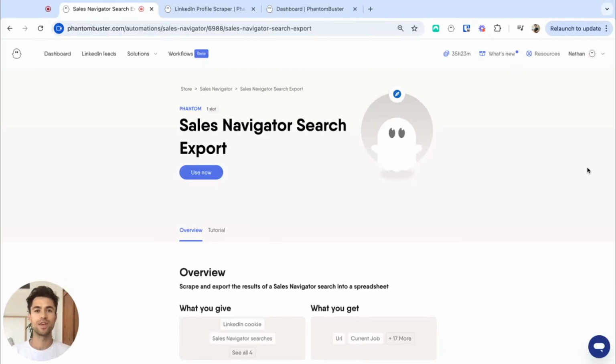All right, so today I will explain the differences between the inputs and the outputs within our phantoms, and I will show you how to export your results when your phantom has successfully run. So here I'm taking the example of the Sales Navigator Search Export Phantom.